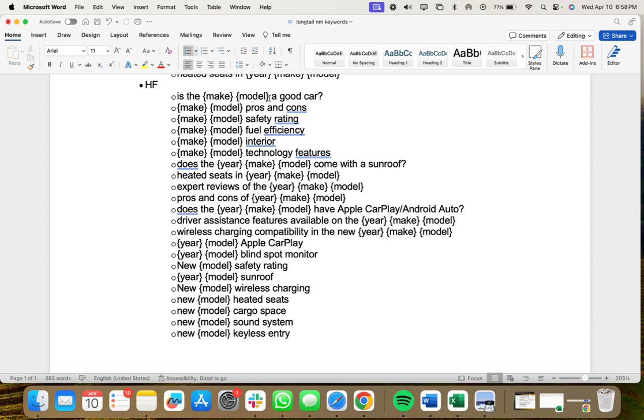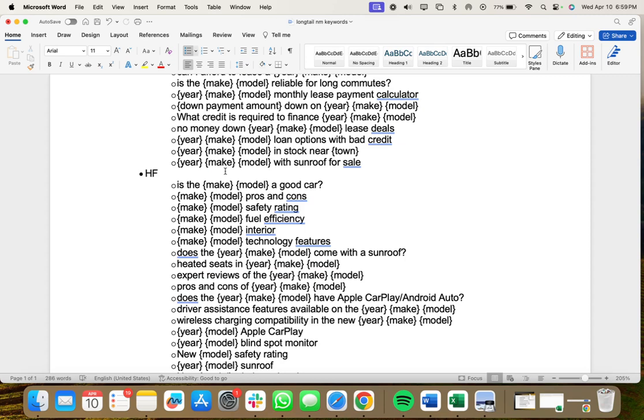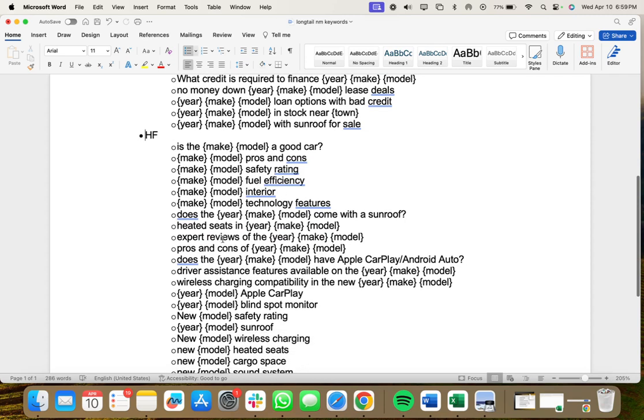So first off, is the Ford Explorer a good car? Ford Explorer pros and cons, Ford Explorer safety rating, Ford Explorer fuel efficiency, Ford Explorer interior, Ford Explorer technology features. Does the 2024 Ford Explorer come with a sunroof? Heated seats in 2024 Ford Explorer. I'm actually going to take that one out of the LF because it's duplicated, and it makes more sense in here.